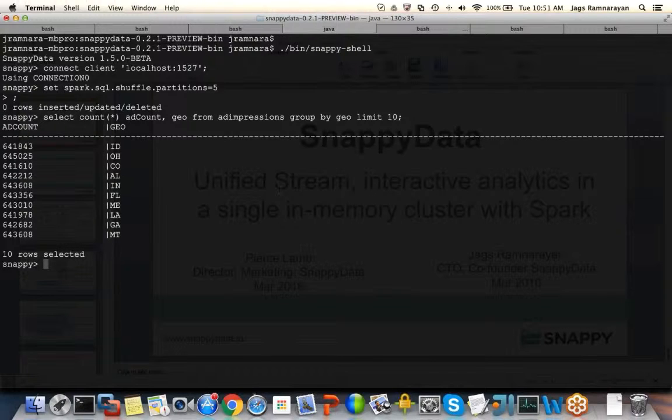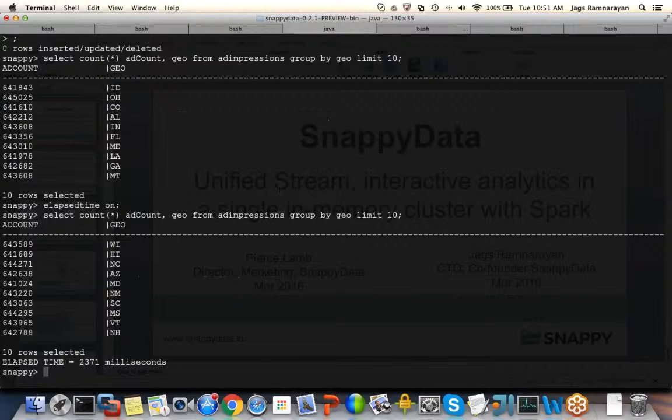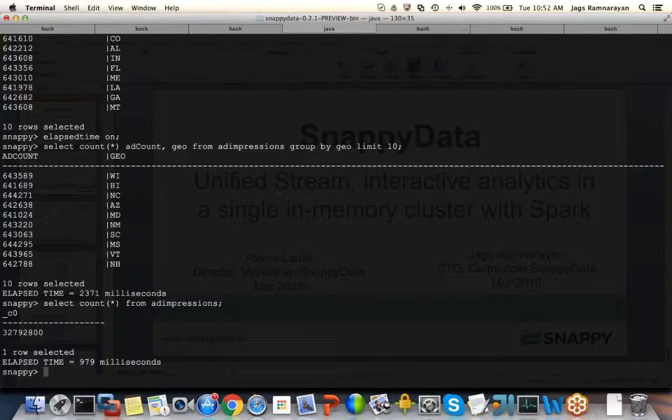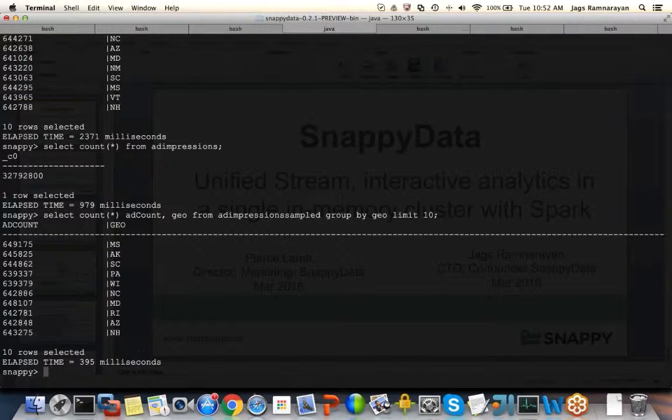So this is the query that ran, let me set the elapsed time. If I were to run this query, this is going to run completely in parallel. I have about 30 million records, about 32 million records. If you run this, it took about 2.4 seconds or what have you. Now, if you run the same query on the sample, it takes literally about 300 milliseconds.